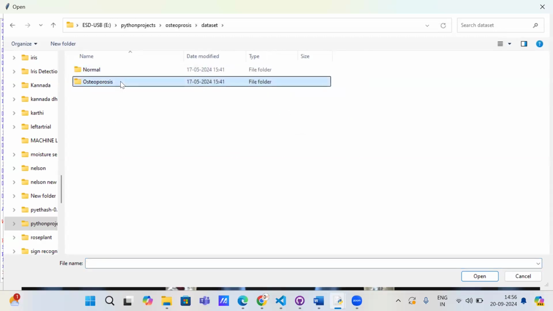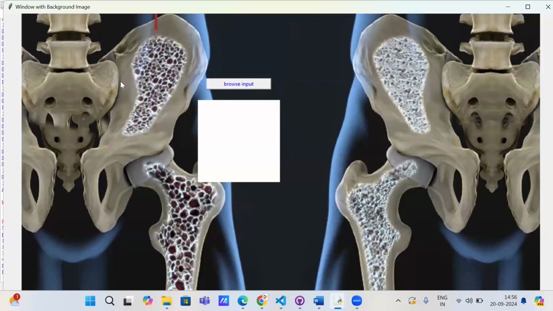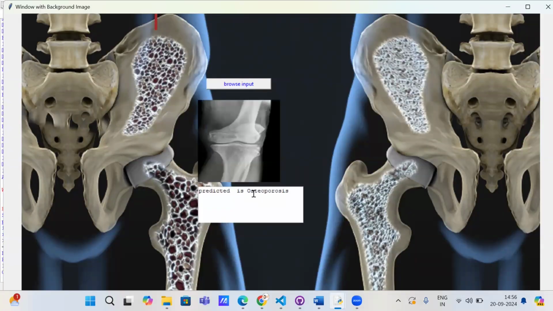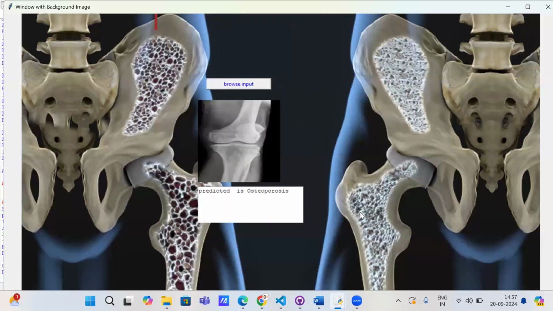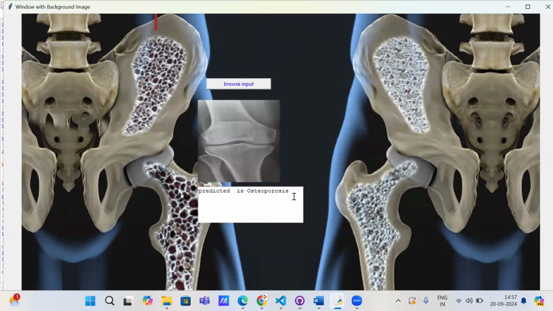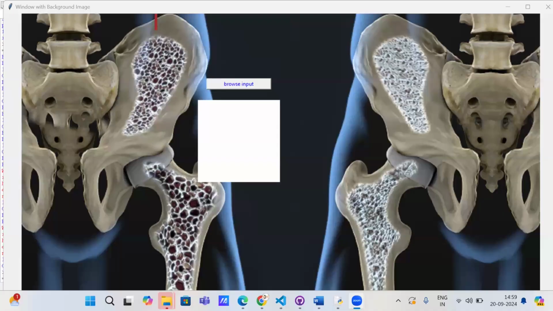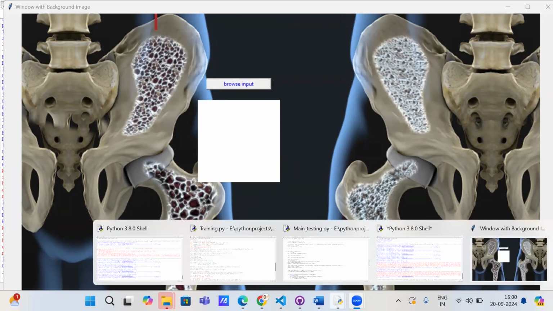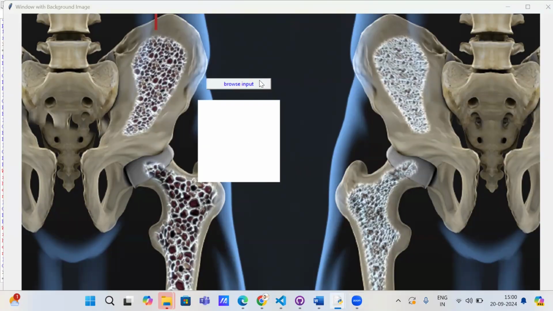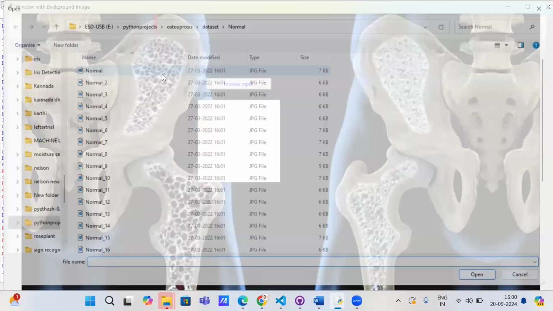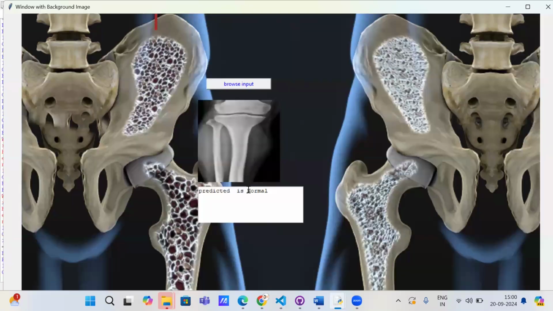Just like this. You can see the detected result is osteoporosis. You can check for another image. So you can see the detected result is osteoporosis. And check for a normal one. Load the image. So you can see the predicted result is normal. Do another input from the normal.